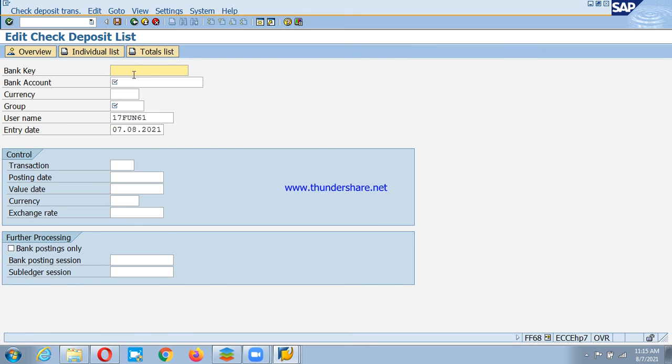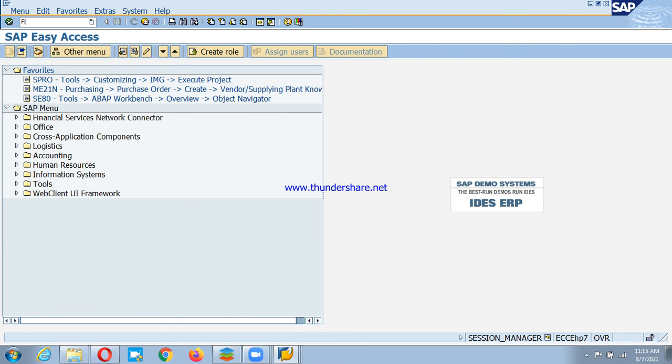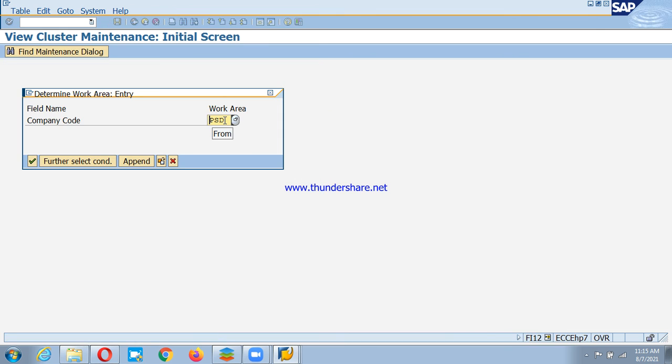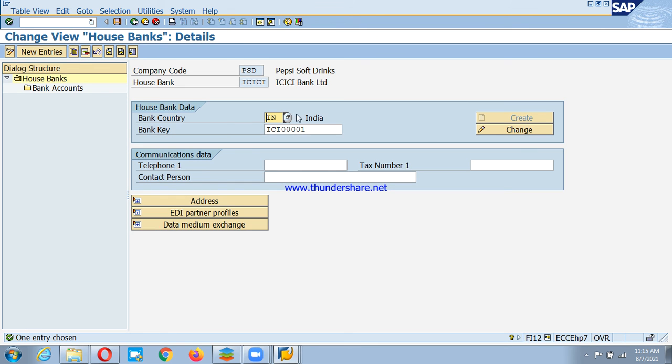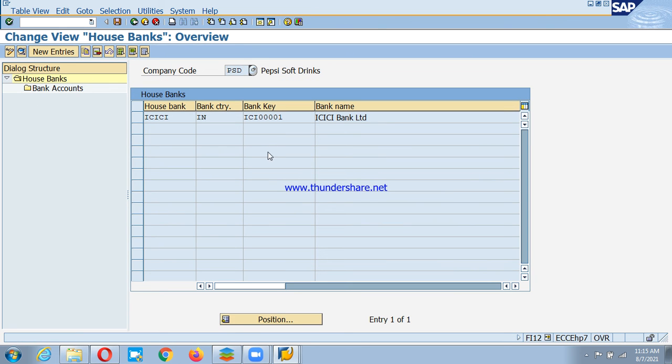Okay, here I need to give the bank key. So what is the bank key? At the time of creation of the house bank, we created our bank key. To check that, I need to go to T code FI12. FI12 is the house bank, where we created the house bank, right? So the T code for the house bank is FI12, company code. So this is what we call the bank key. Okay, we have 2 banks, right? Only 1 bank. Okay, no problem.